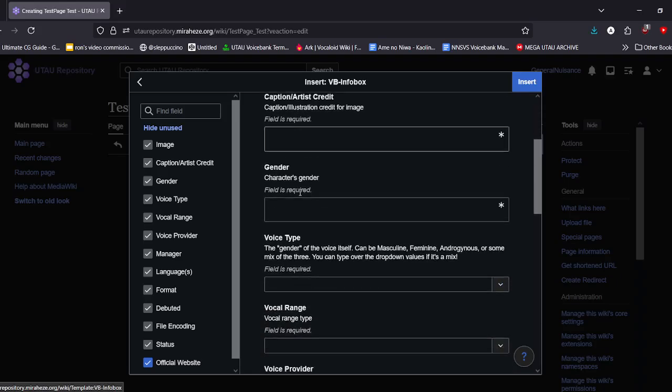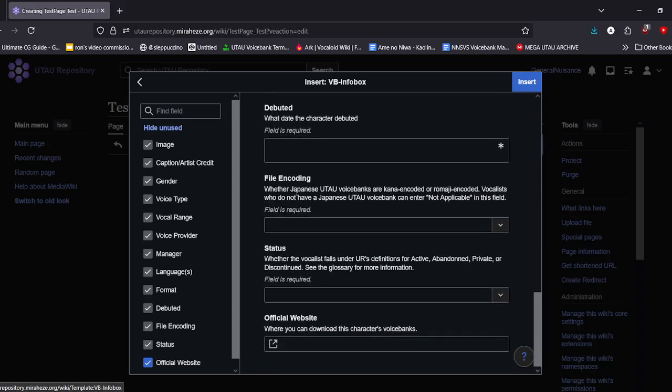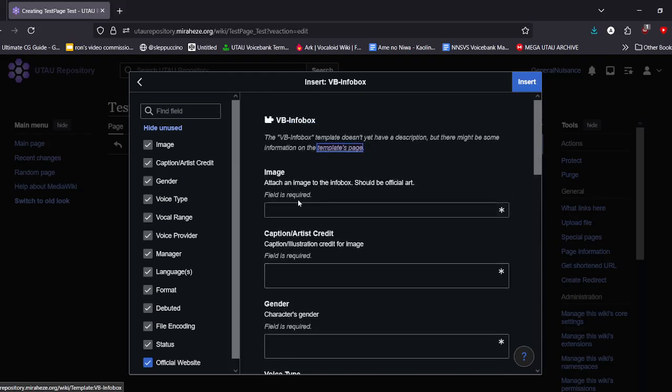Okay, here is the form to insert an info box onto your page on UTAU Repository. It's pretty straightforward so long as you follow the instructions. For images, you're going to want to format it as follows: 2 square braces, the word file, a pipe, the name of the file .jpeg, and then a second pipe, 200 pixels. I've made an error here, this should actually be a colon. File colon example.jpg, 200 pixels. Actually, it should be 220.